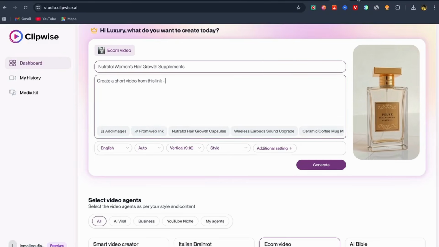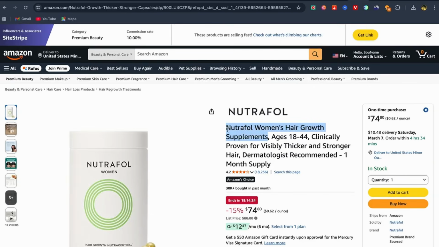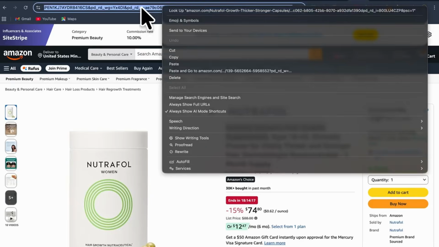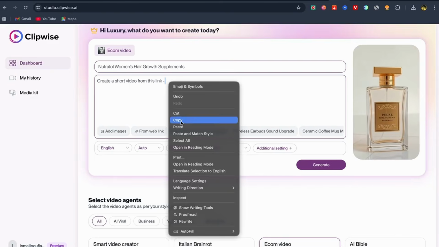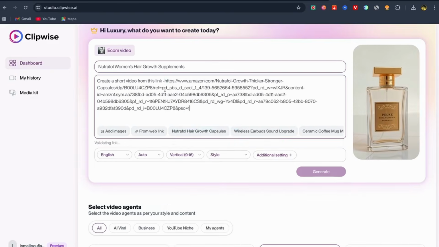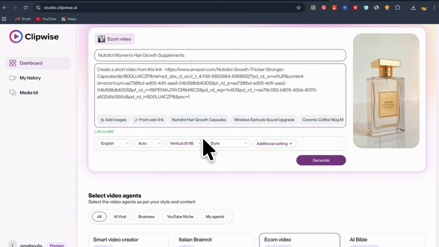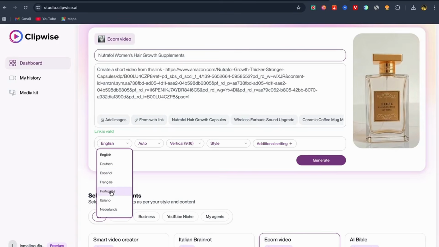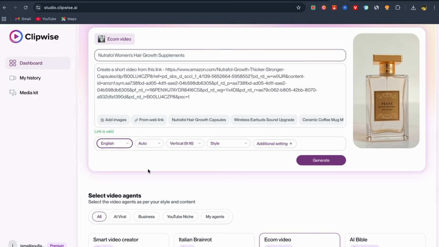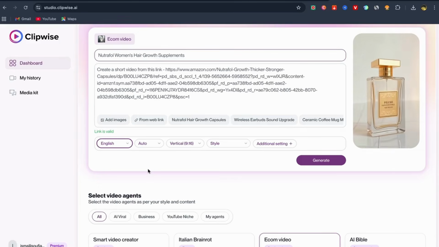And what you will do next, you will go back to this Amazon products page that you want to promote and copy the product link. Okay, the product page link, copy like this, go back to Clipwise and put the product link here, paste. Okay, and you guys also have access to those options. So if you want to make your video in English, choose English. You want to make your video in Spanish, choose Spanish, French, and so much more. Okay, they have different languages, so you can make your video in different languages and target different audiences.